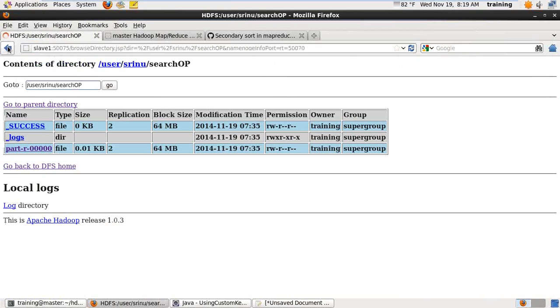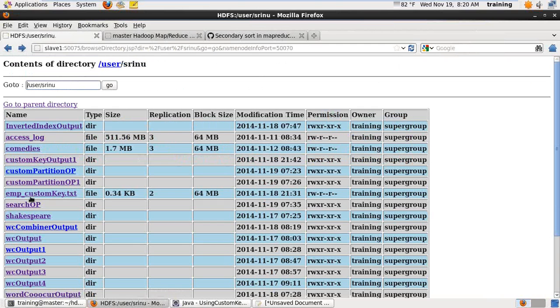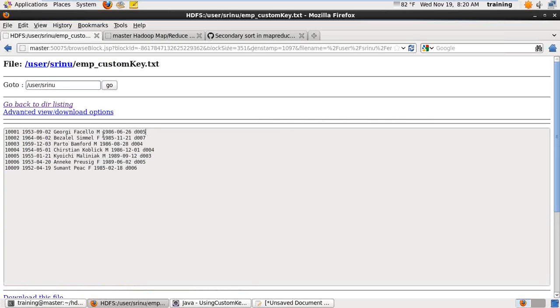I already created one sample file in HDFS. The name is employee_custom_key.txt. This is the input we are talking about. Each piece of data is separated by a space. The first is the employee ID, the second is DOB, next are the F name, L name, gender, hire date, and the department ID. So this is the input data. I created the custom key for fetching these things. Instead of using Text or Iterable, I created one custom key. That custom key will have different values: employee ID, department ID, and the name of the employee.